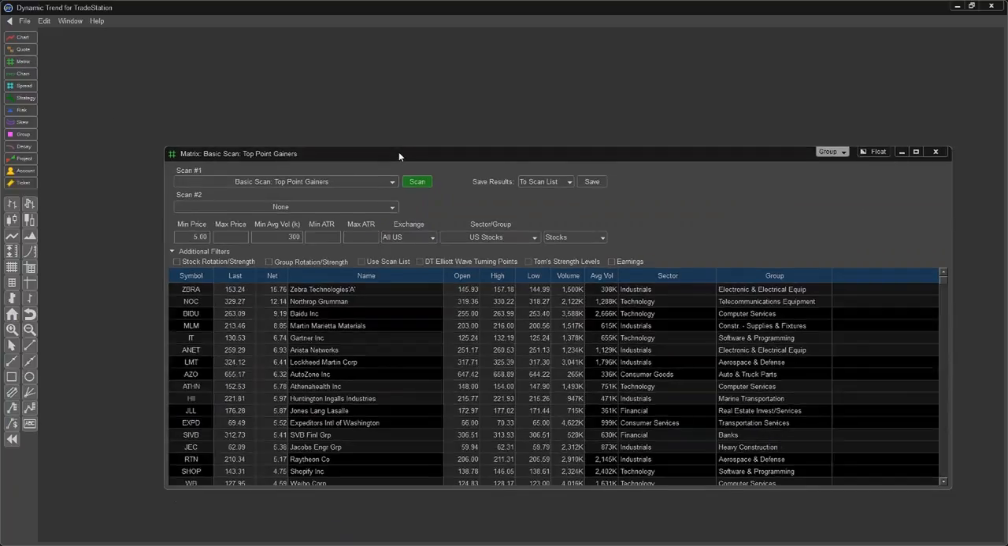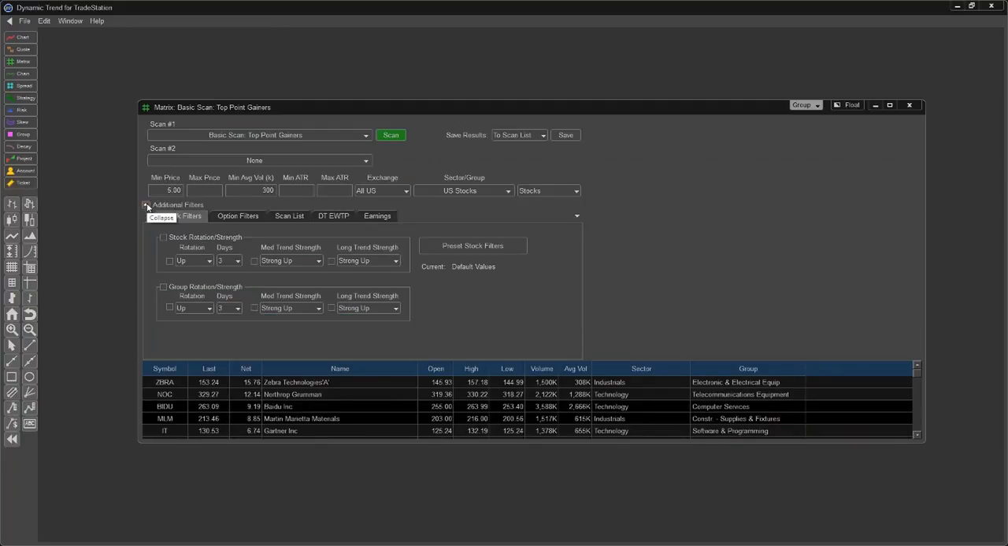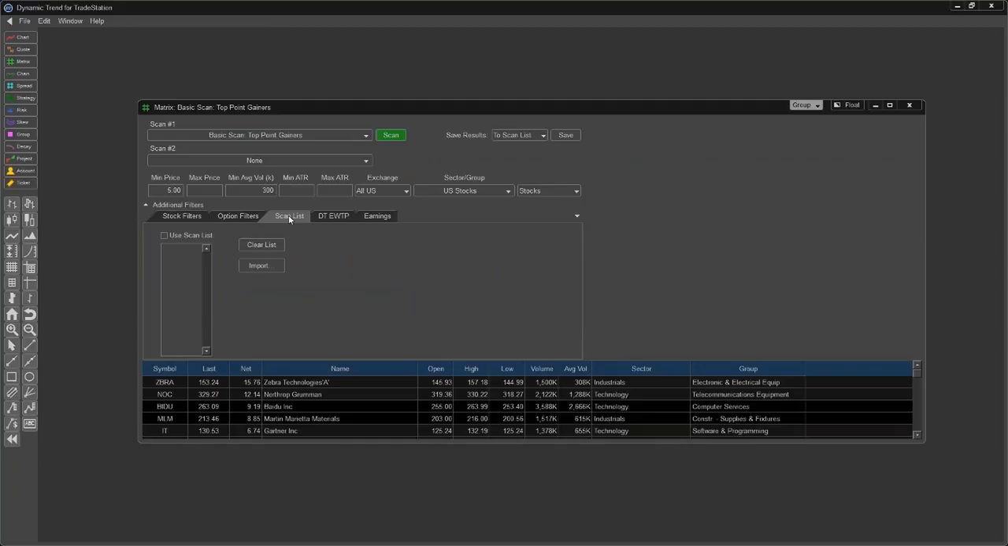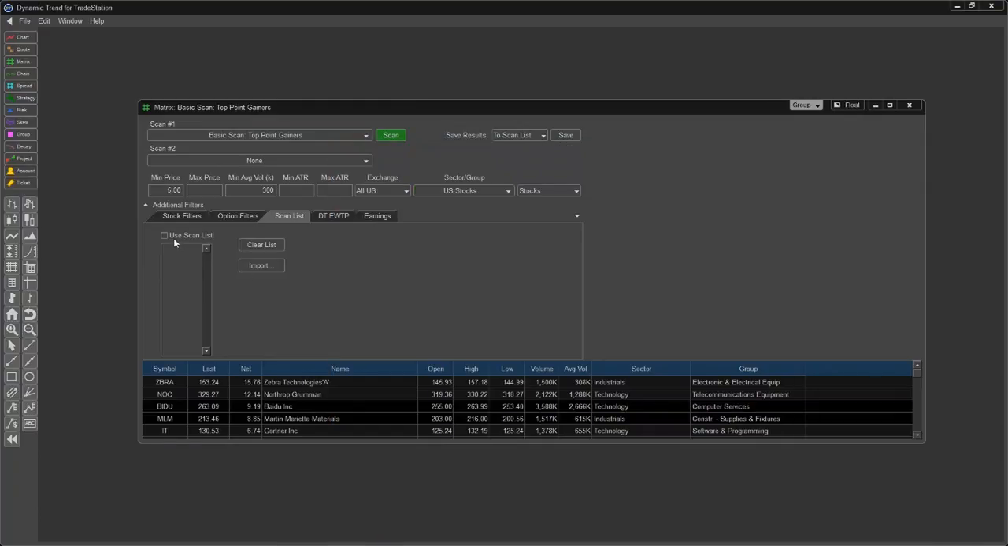Or if you're inside the matrix scanner, we scan all of the optionable stocks. But if you want to scan a specific list of symbols, you can click the drop down next to additional filters, click on the scan list, and here you can import a list also. Once the scan list is imported with a bunch of symbols, when you click scan, it will only use the symbols in that list.